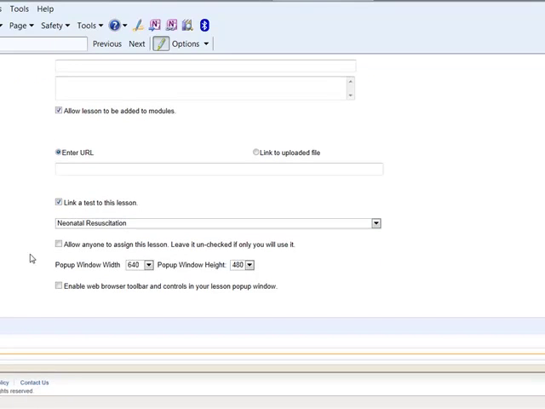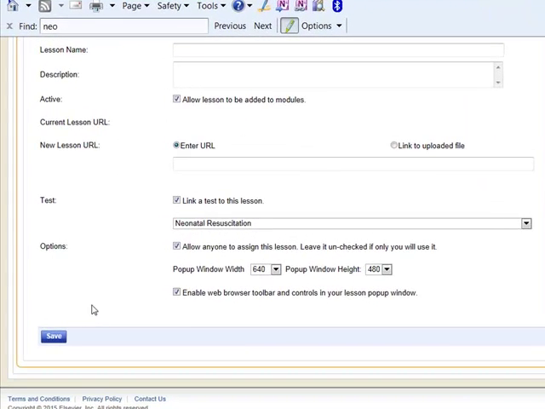We're also going to click the box that says Allow anyone to sign this lesson. We're going to leave the pop-up window width the same. And we're then going to click Enable Web Browser Toolbars in your lesson pop-up window and click Save.